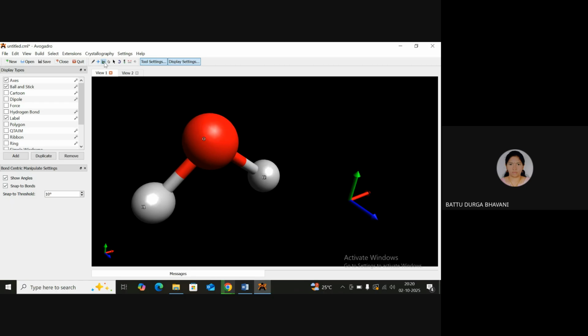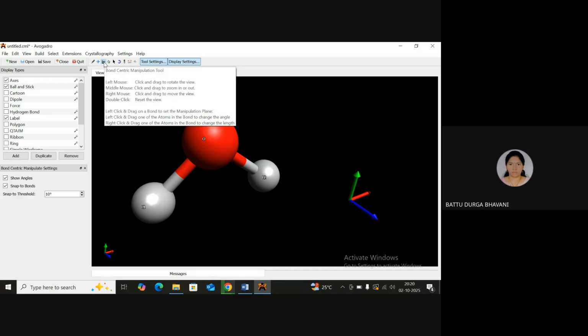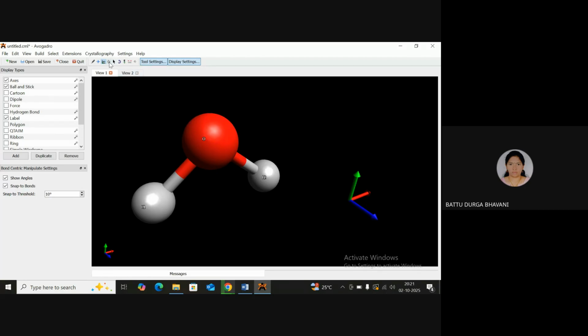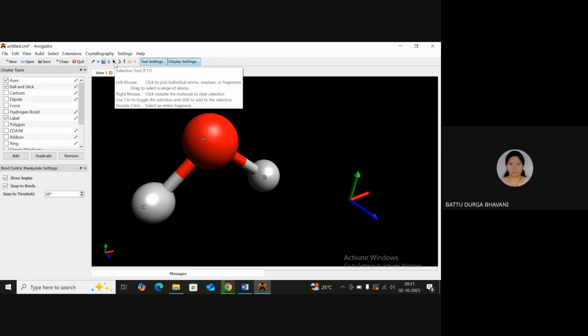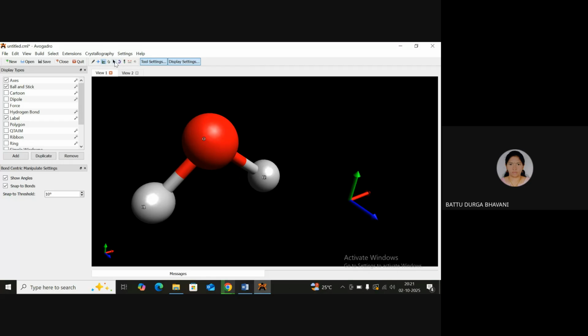So what is this bond centric manipulation tool? This tool is used to show the angle between the bonds or the length between the bonds. You can check the angle by using this bond centric manipulation tool. The next tool we have is the manipulation tool, and the next one is the selection tool. I'll show you when I draw. When we draw the fragments and atoms, we can use that tool.